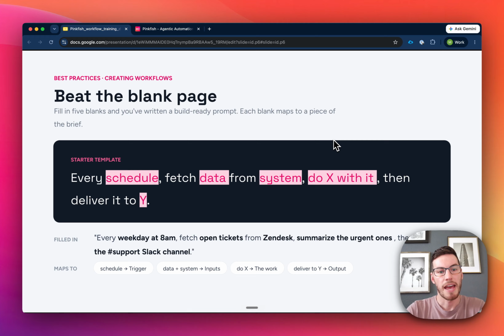So it goes, you give the schedule, fetch this data from this system, do X with it, and then deliver to Y. And so what does that look like in a real life example? Down below, you can see here, every weekday at 8 a.m., fetch open tickets from Zendesk, summarize the urgent ones, then deliver it to the support Slack channel. And so in this way, I've really given the agent builder everything it needs to configure that workflow from start to finish. And this is similar to the example we'll run through today.